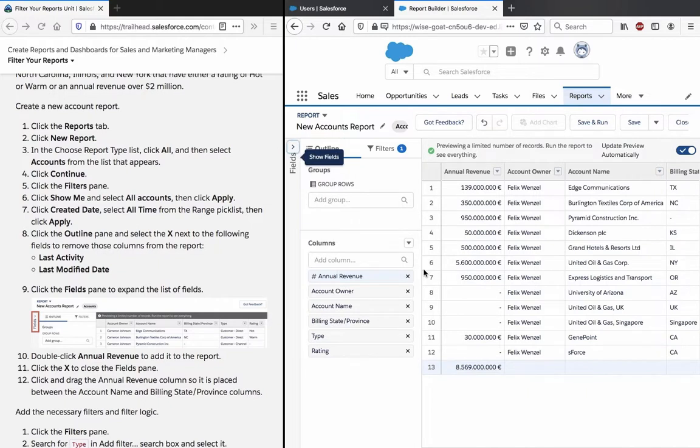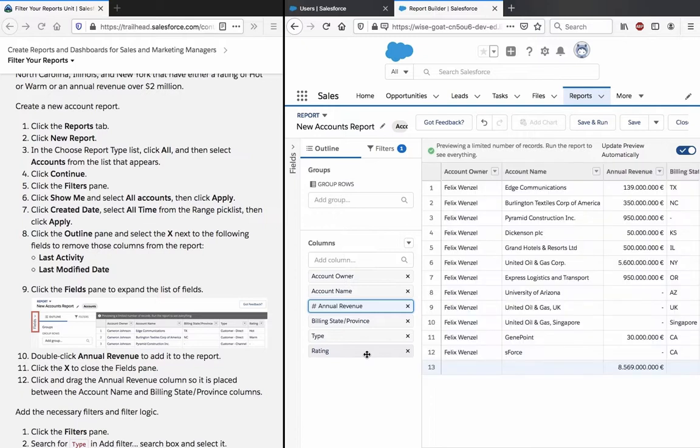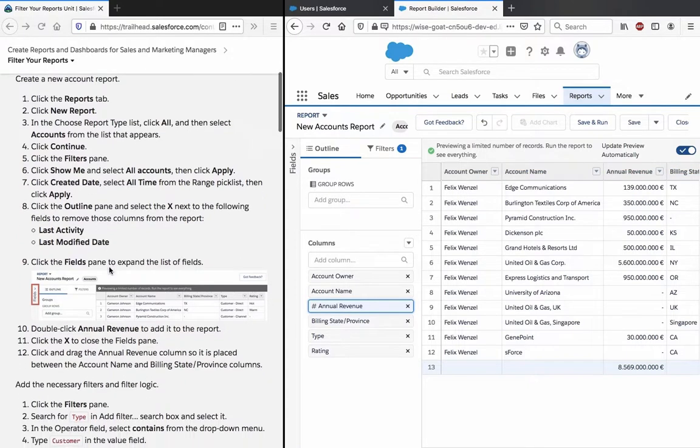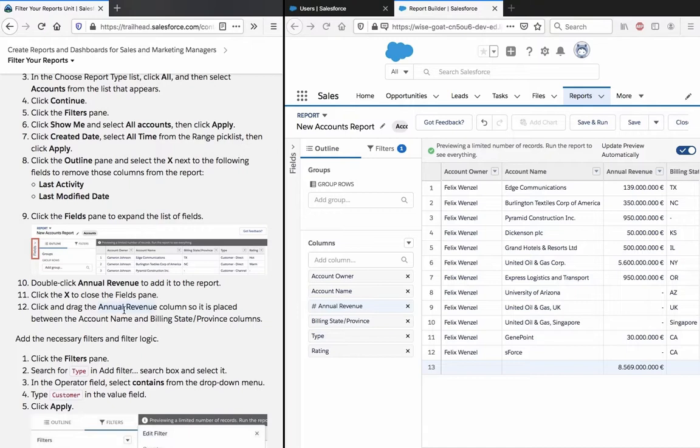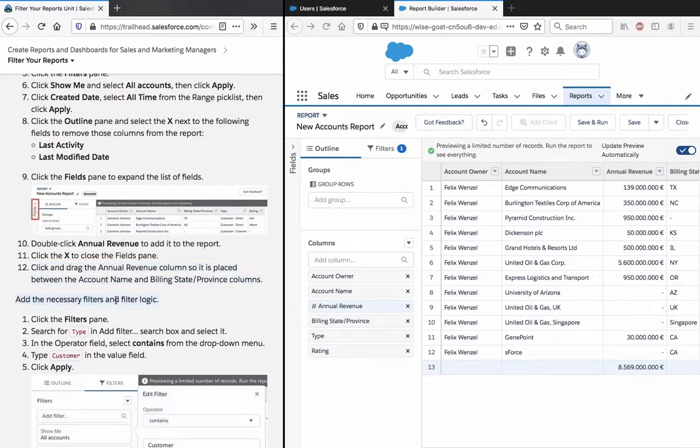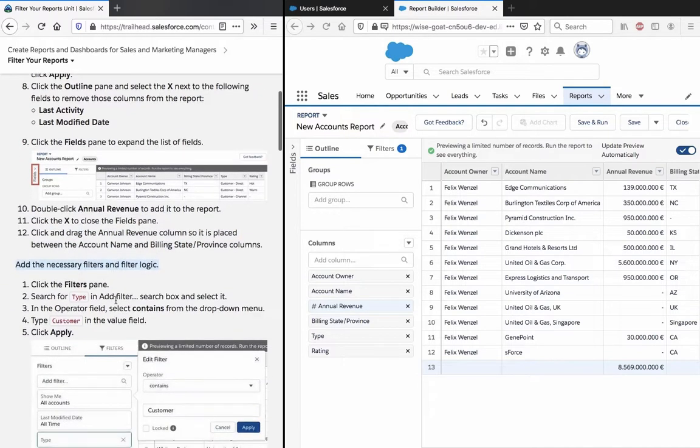Click and drag annual revenue column so it's placed between account name and billing state. Also interesting, if you drag this, apparently this reflects the sorting here as well. So we learn something new. Click and drag the annual revenue here, okay. Add the necessary filters and filter logic.